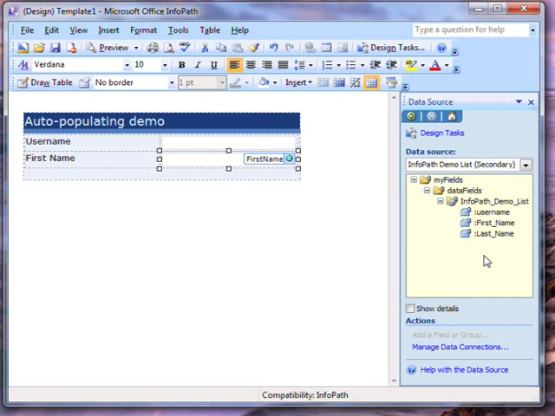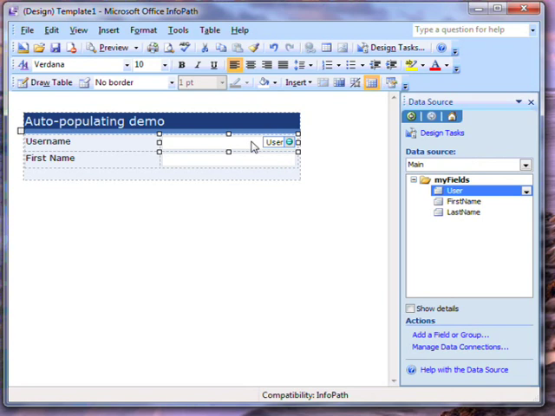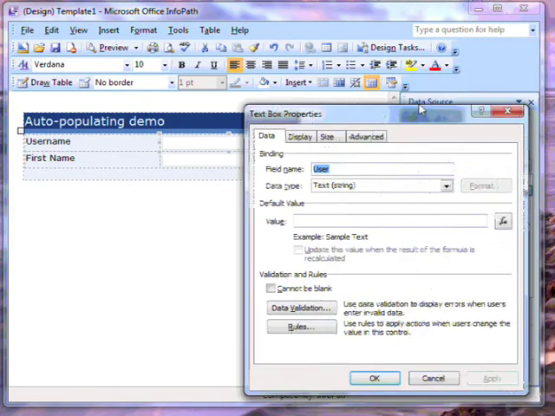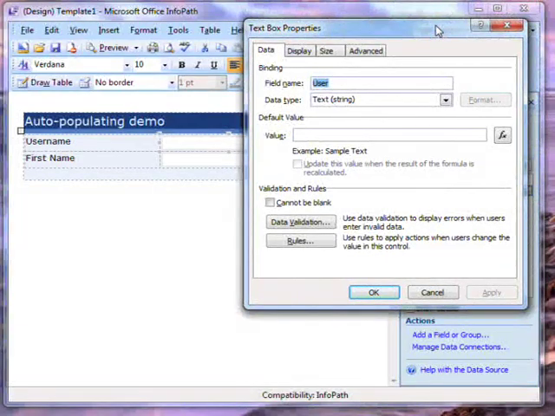But where you'll be doing the work will be in the fields in the form. First, I'll pick this username field. I right click on it and go to the text box properties option. What I will do is I'll set a default value on this field, but rather than have the same value each time, this will be calculated for each form using a function.